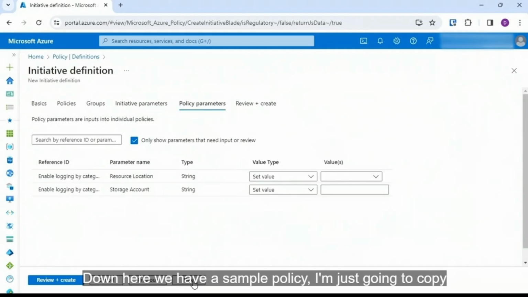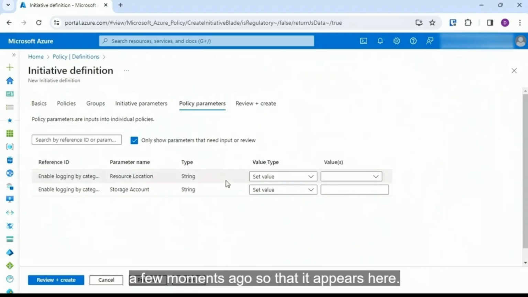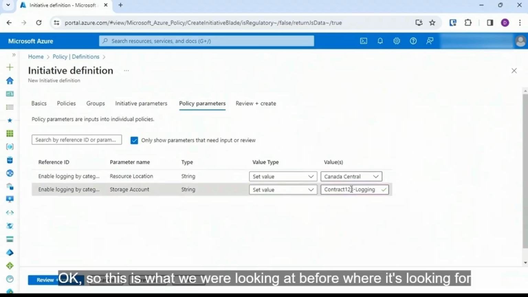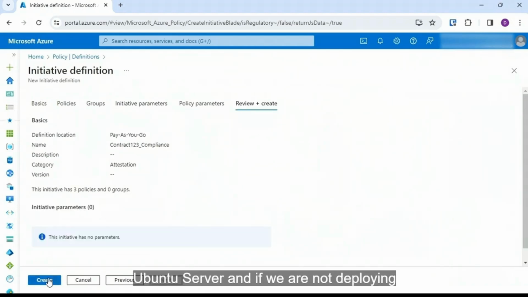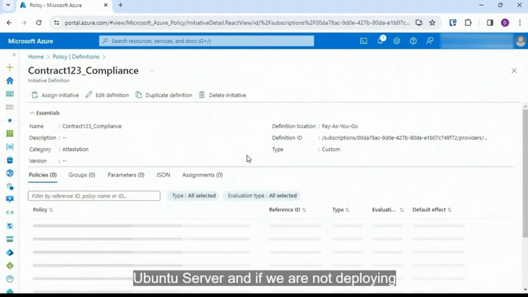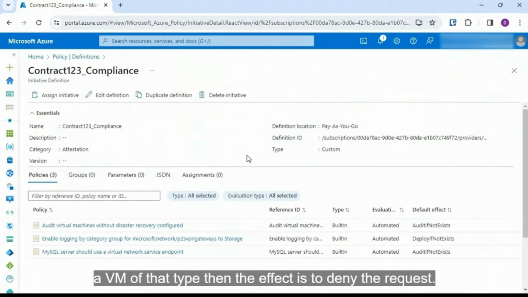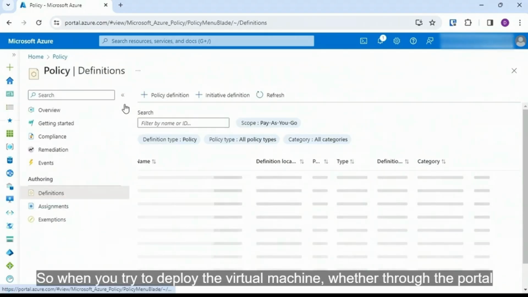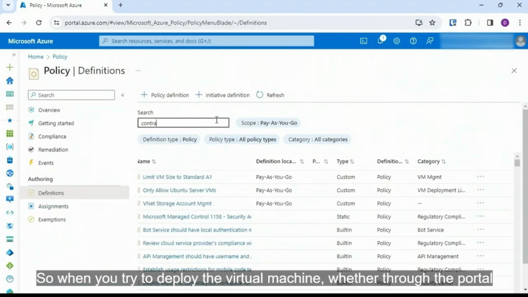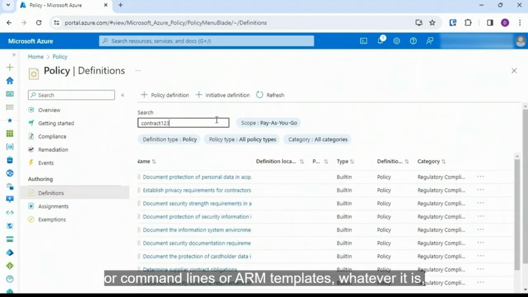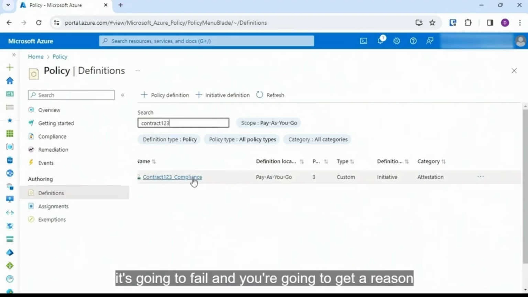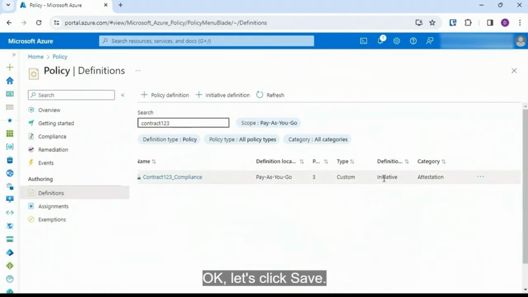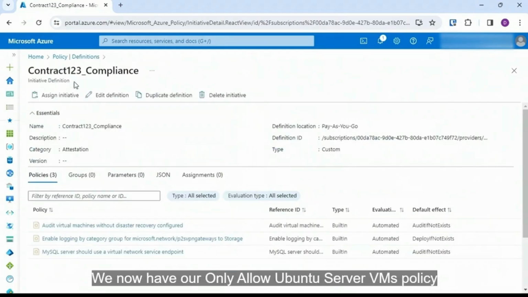We can also configure parameter values to be used with this initiative, but that doesn't apply here. Based on the policies I've added to this initiative definition, we'll determine if I have any policy parameters that I want to set the value to. So I'll specify the required policy parameters and I'll click Next. And then I'll click Create to create the policy initiative definition. And just like that, it's done, contract 123 compliance. If I were to go back to my policy definitions and search for contract 123, there's contract 123 compliance. It's an initiative. So I could select that and assign from within it.